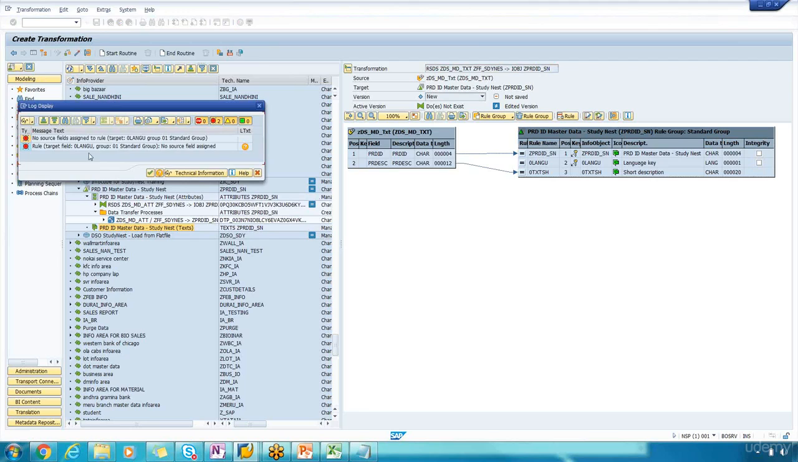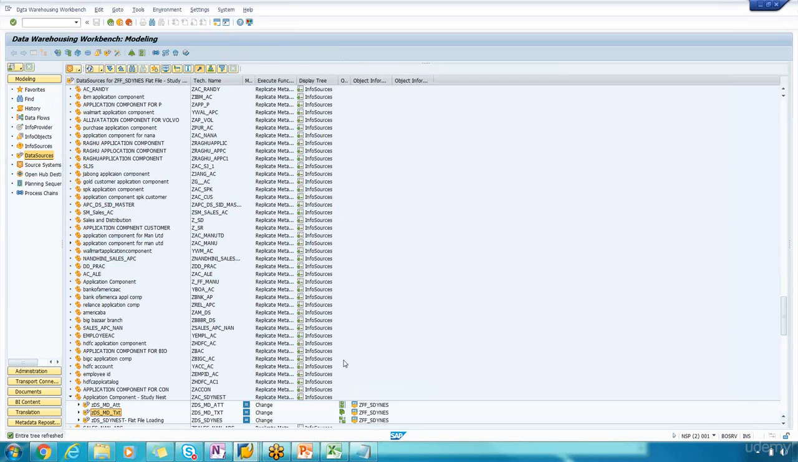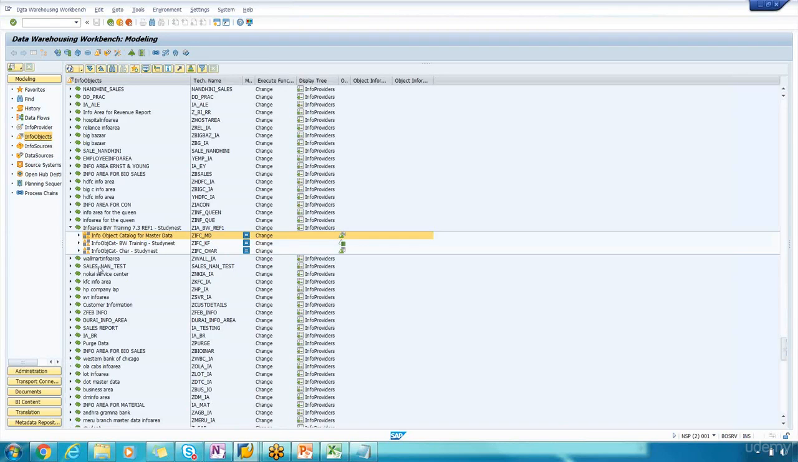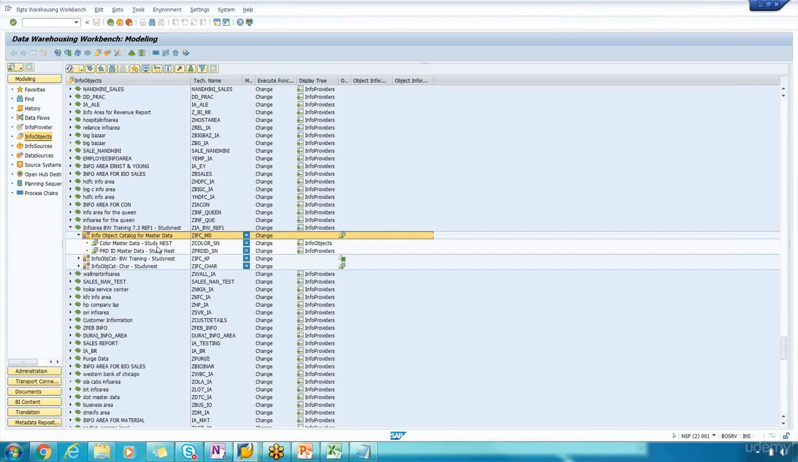Right, activate it. It says that no source fields assigned to rule. Okay. So now we know what happened when you created it. These are all real-time errors you should know, because they will probably ask you this as an interview question as well. You should know that language was not available at all. How will you find out whether it is language independent or language dependent?